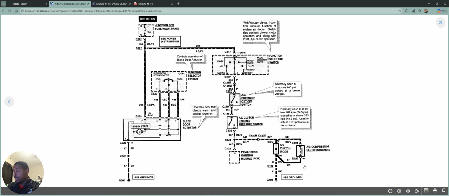So you were testing and probing different areas, having the black lead of your multimeter on a good ground and using your red lead to probe this connection at the compressor. When you go in the truck, put it in run, and have the function selector switch on AC or max AC with it running so that pressure can build up and these switches can be closed, you expect to see 12 volts here.